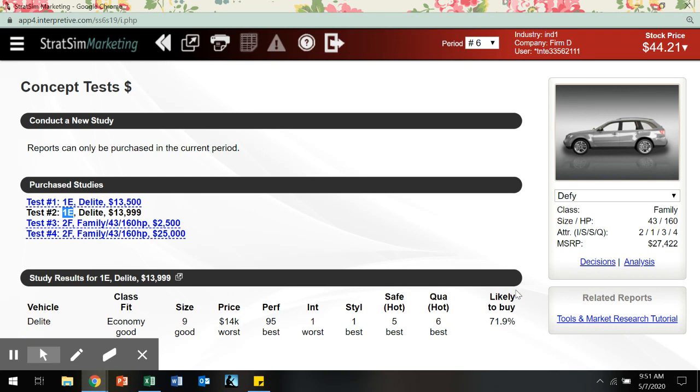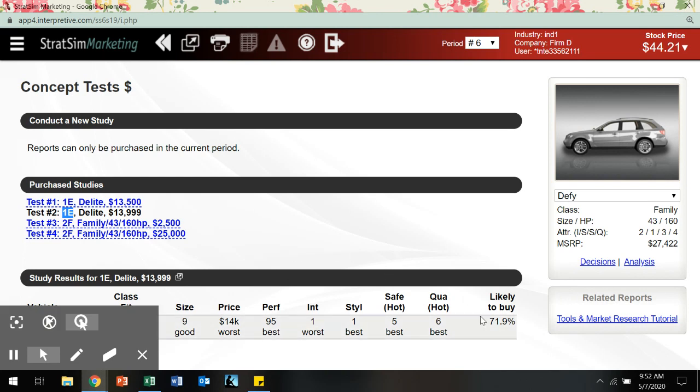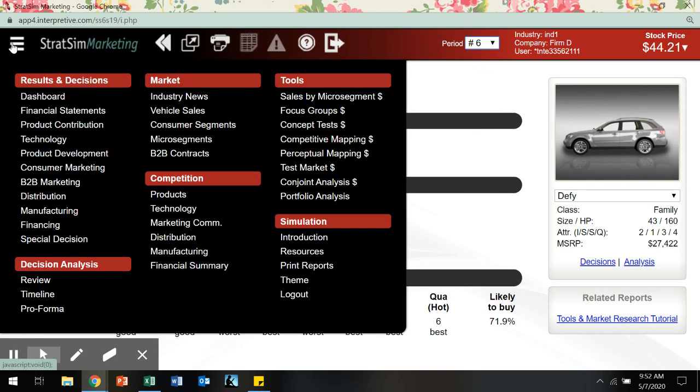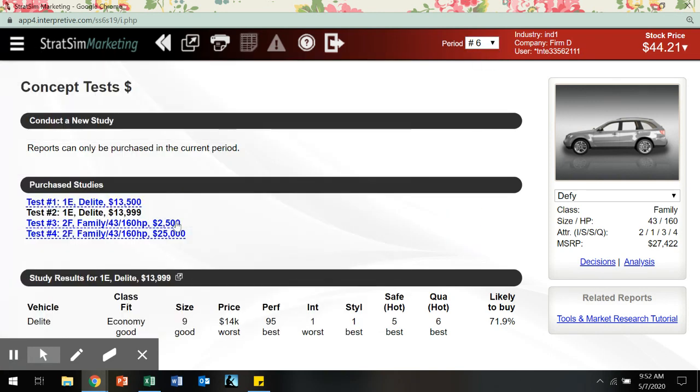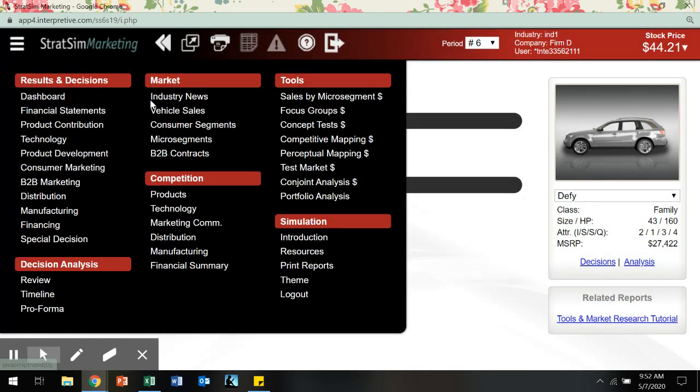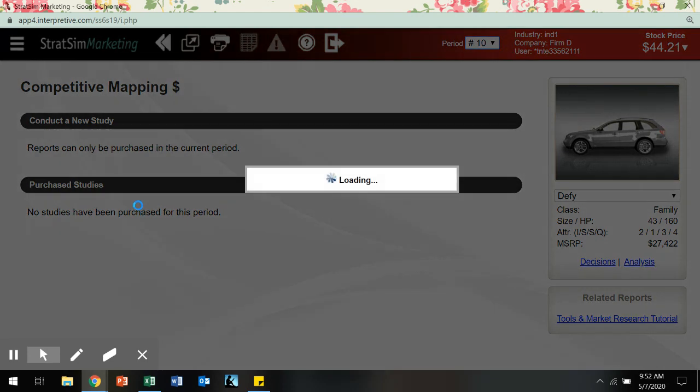This likely to buy is really important. If you're going to launch a new vehicle, one mistake we made is we didn't do enough of these. And so we should have done this to make sure our likely to buy was very high, so that when we launched the vehicle, it would be like the best vehicle on the market. Instead, our utility vehicle really wasn't that great. It never amounted to be too much. So that concept test is really helpful, especially when you're starting a new product. We didn't really use competitive mapping, so I'm not sure what to tell you about that one.